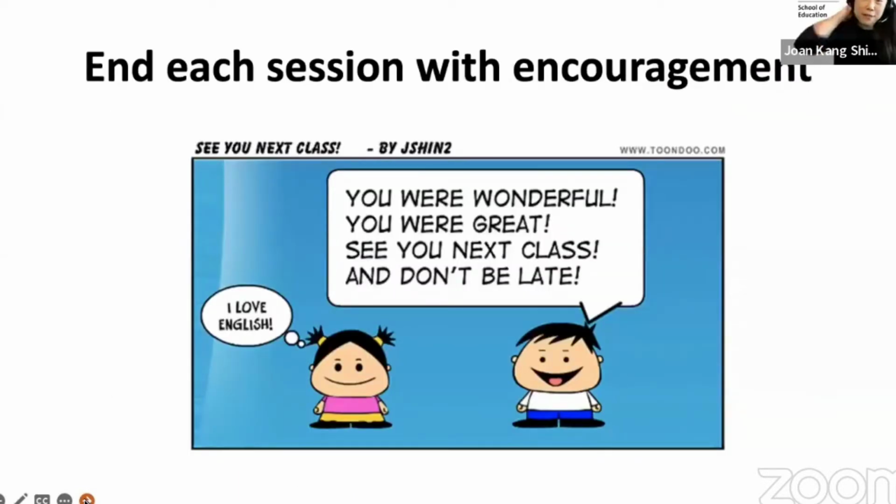Okay, now another routine. It's great to always end your session or your class with encouragement. And so you can do a simple chant like this. You were wonderful. You were great. See you next class and don't be late. Okay, so why don't you try it with me? Say it out loud. You were wonderful. You were great. See you next class and don't be late.